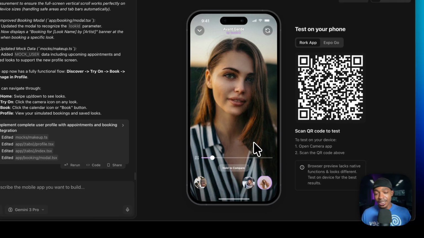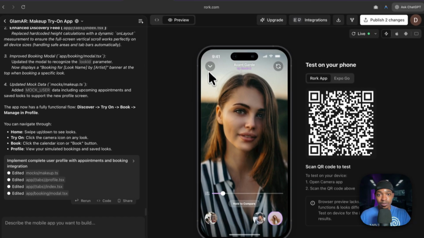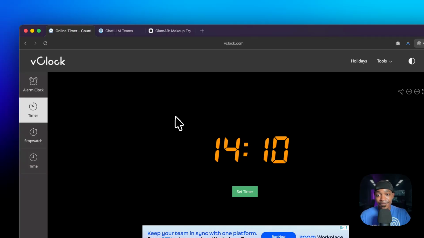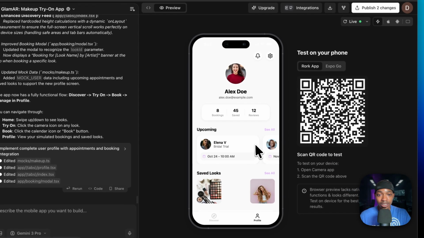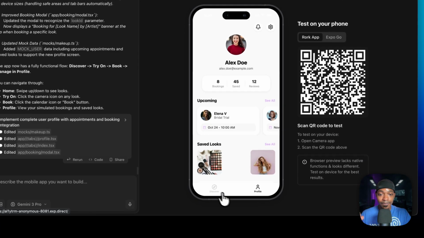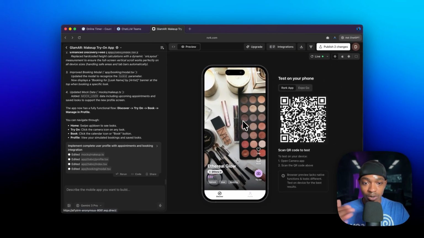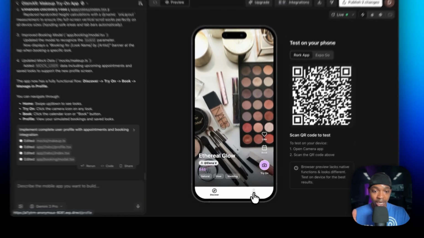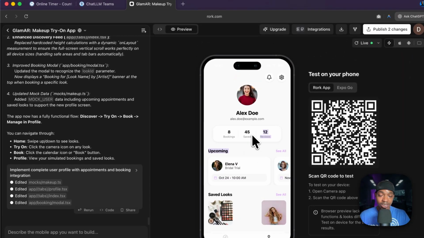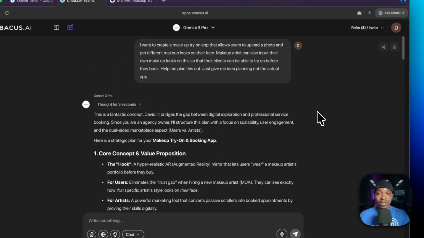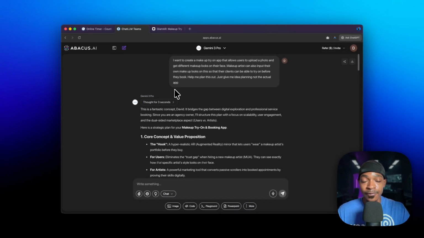So let's just call the app here. It's functional. We did this in less than 15 minutes, and you got a solid prototype that shows this is a TikTok style scrolling screen. You can book, you can try on, you have different tags for the actual looks, and you have a profile where all of this stuff is saved. And we got that plan in less than 5 minutes from Gemini 3 Pro, from Abacus AI.